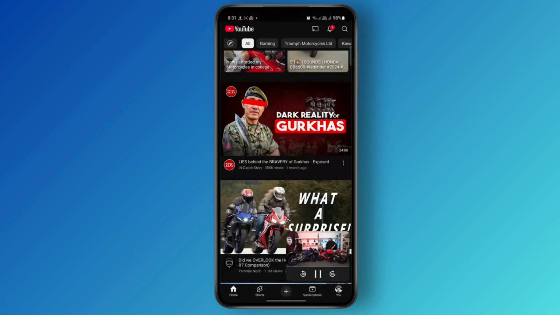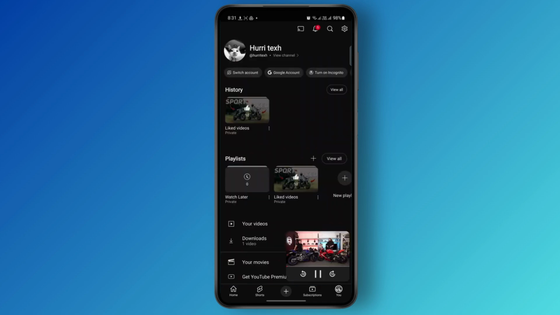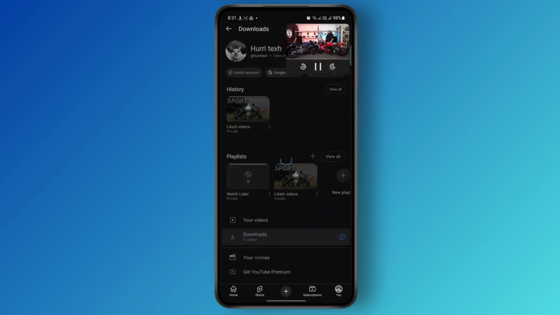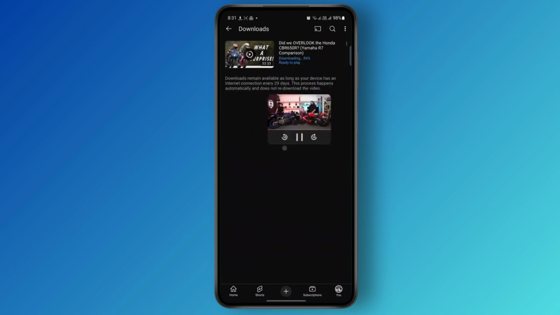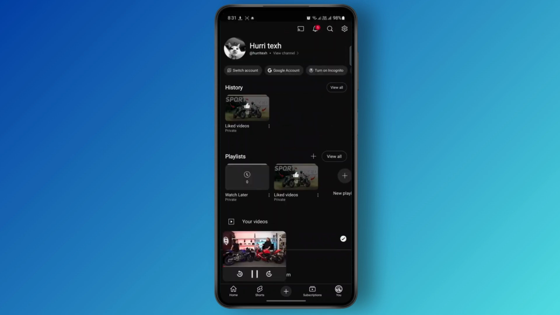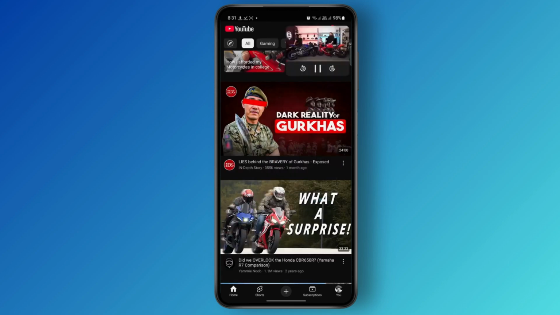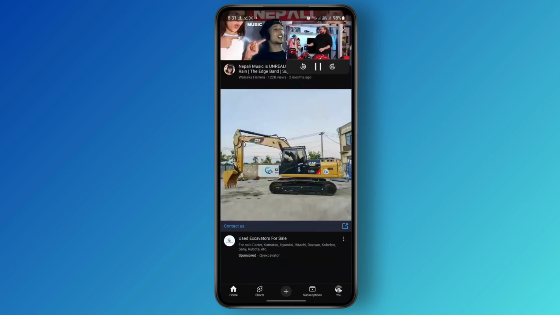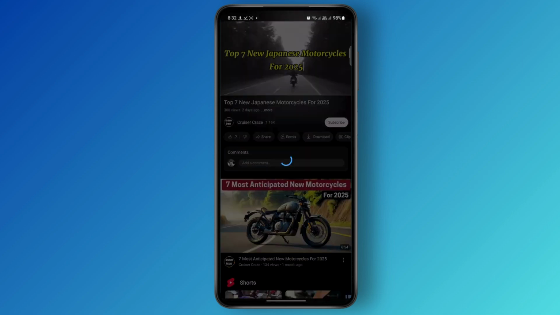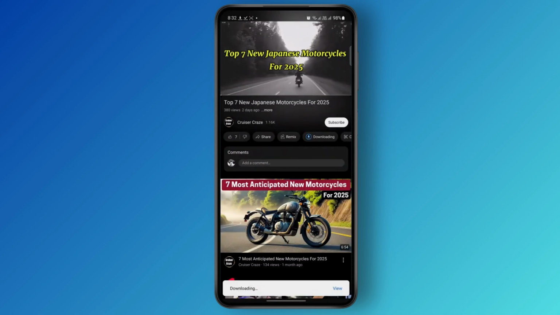So if you are going to watch this later when you don't have internet, you can find it on your profile at the bottom right corner, and now just tap on downloads, and here you will see the download right here, which will be available for 29 days. And if you want to download more videos, just tap on any of the videos here, and once you do that you can just tap on download and it will start downloading.